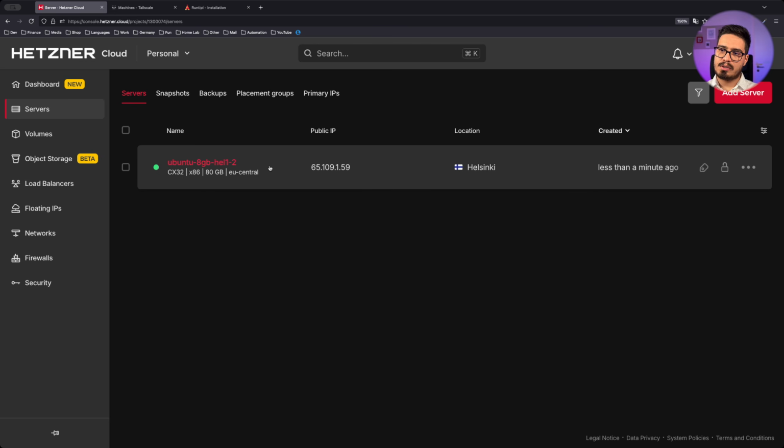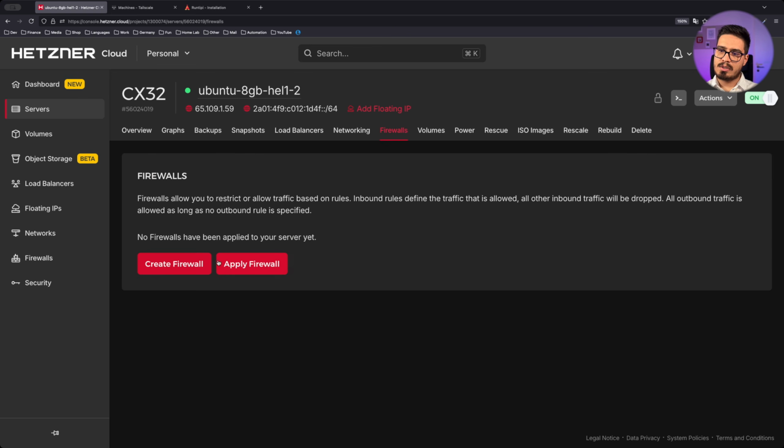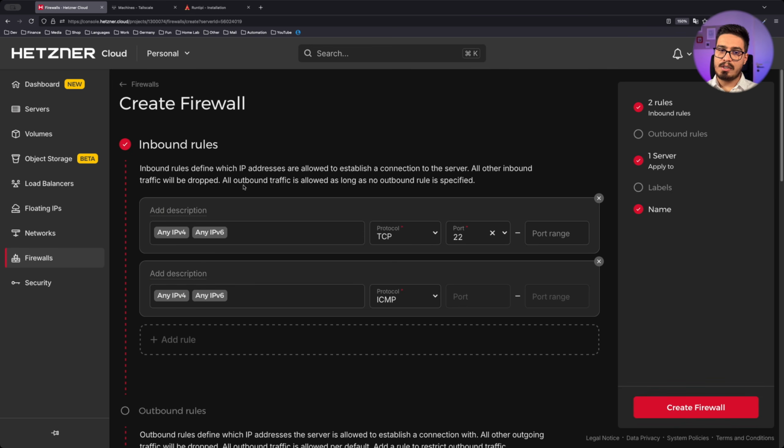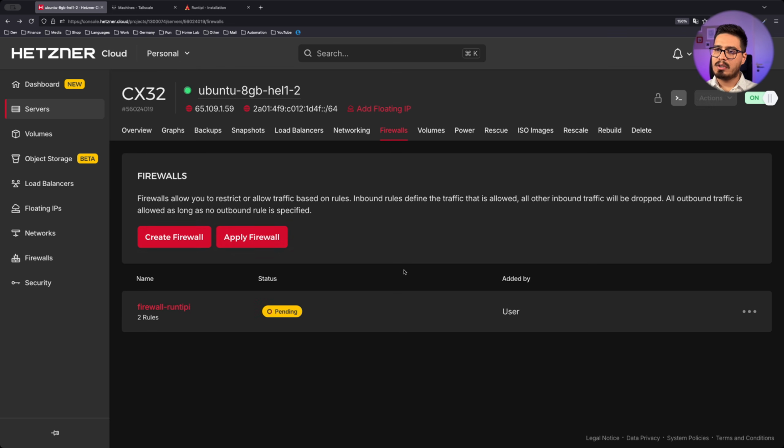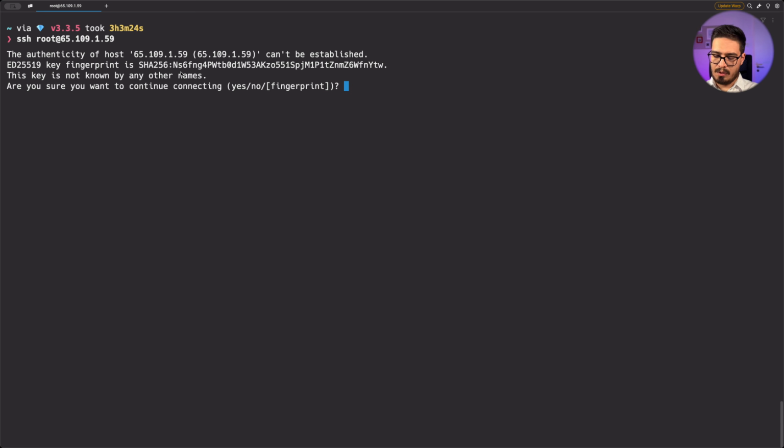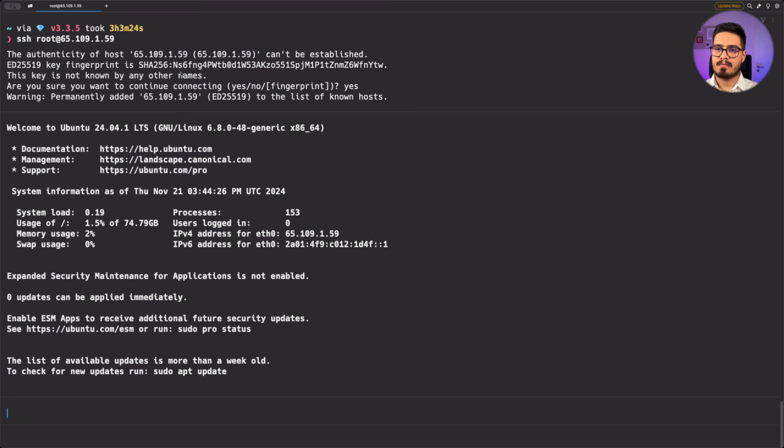After it was created, click on it, go to firewalls, and create a new firewall. The default setting is quite good. So this is going to only allow port 22, which is SSH port. Create the firewall. Now this VM is only accessible with SSH. Now let's SSH into this machine, copy the IP, and you're in.